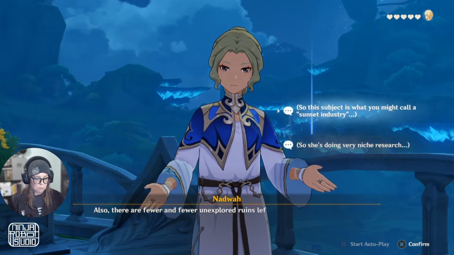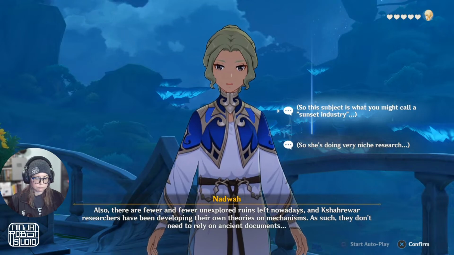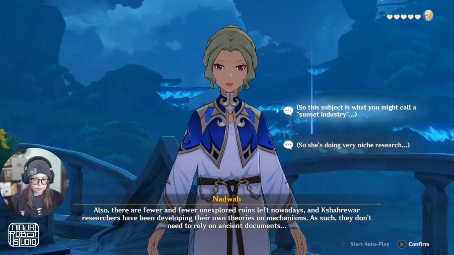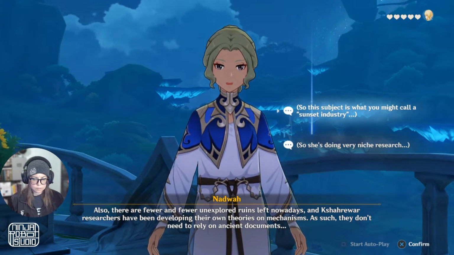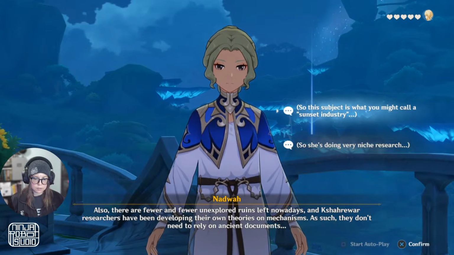Also, there are fewer and fewer unexplored ruins left nowadays, and Sharawar researchers have been developing their own theories on mechanisms. As such, they don't need to rely on ancient documents.